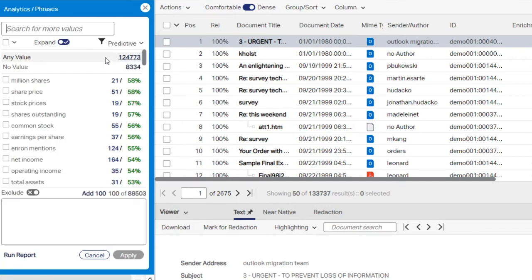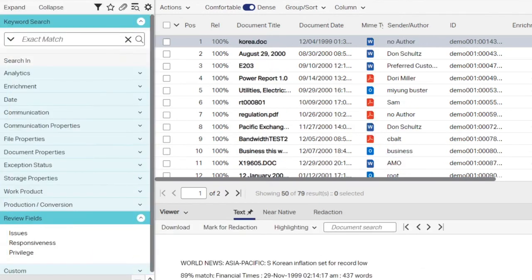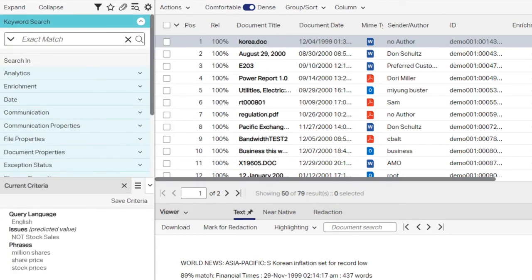Let's change our sort order back to predictive. And now let's filter to documents that contain the phrases million shares, share price, or stock prices. If we expand the current criteria panel, we are again reminded that predictive filtering is on because documents tagged with the predictive value, in this case stock sales, are automatically filtered out. To see all documents related to our selected phrases, we can remove that filter.